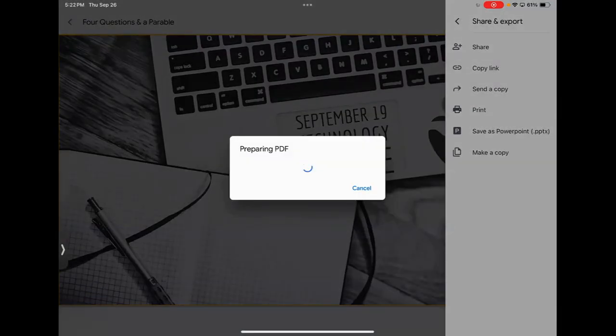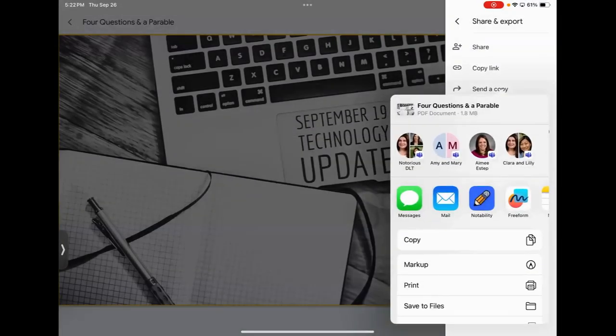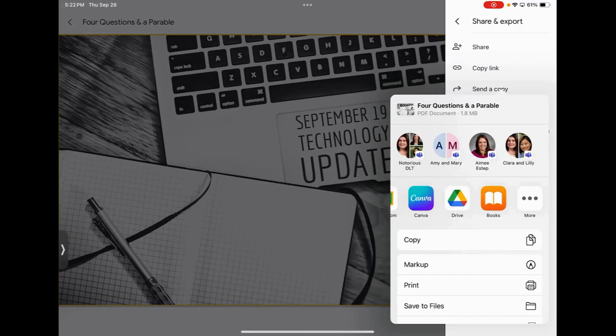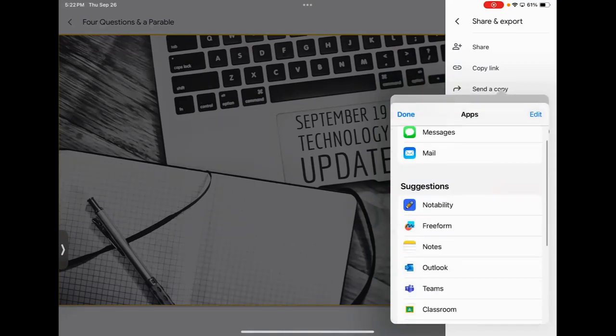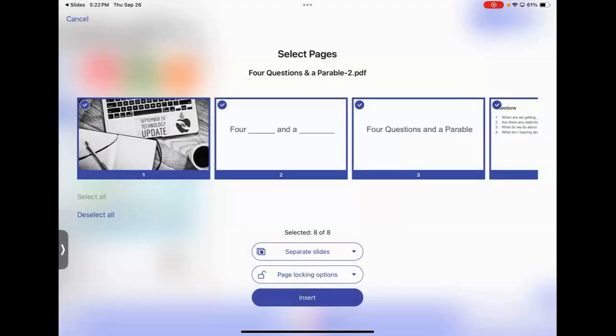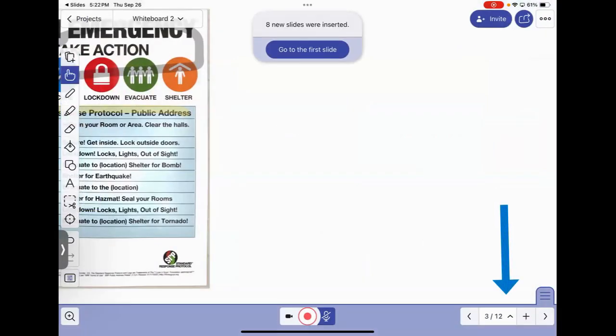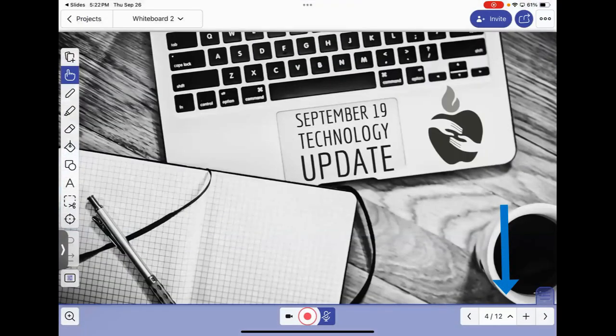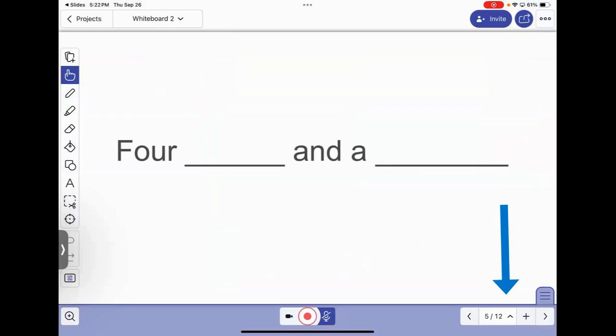And so it's going to prepare the PDF. Once it does that, this window pops up. I'm going to scroll to the right. You might see Explain Everything right here as one of the apps, but I have to tap on More and then scroll down. And then I see Explain Everything here at the bottom. I'm going to have this be inserted as separate slides because that will make my life easier. And then I tap Insert. So now my Google slide is in here, and I can annotate and do whatever I want.